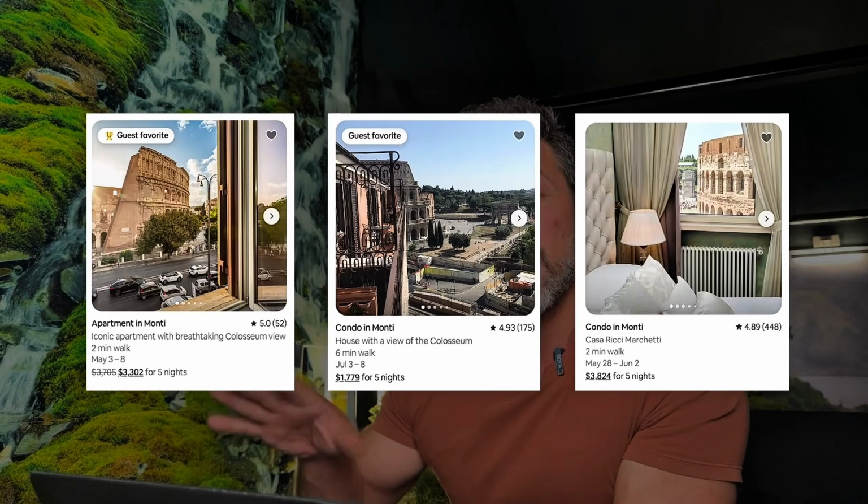If you're in Rome and you're by the Colosseum, you need to show that you have a Roman Colosseum view, and you'll make double or triple the money. This is what people want to see in the hero photo. They don't yet care how good your listing looks, because there are other things that are more important.